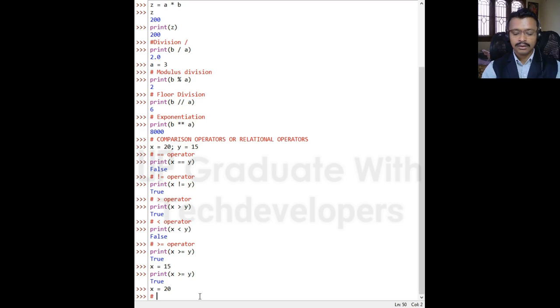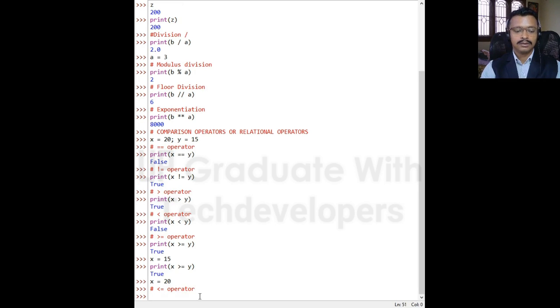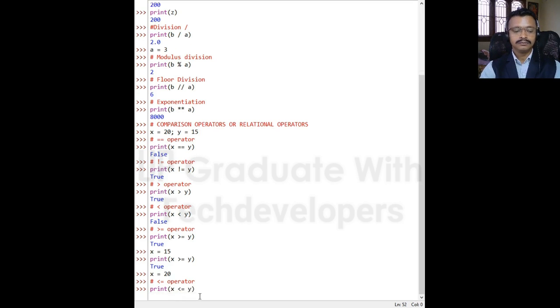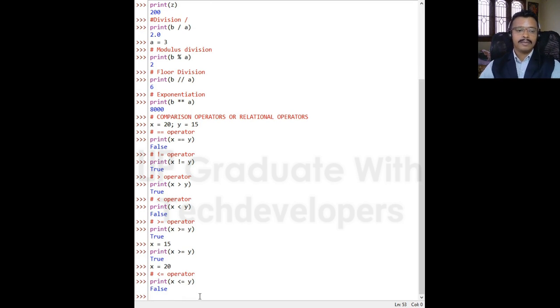Now we have less than or equal to. x is less than or equal to y. So obviously x is now 20. 20 is neither less than y nor equal to y, hence it results in false.